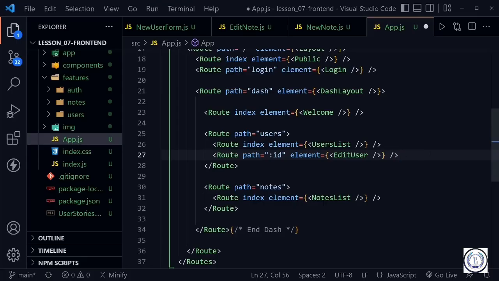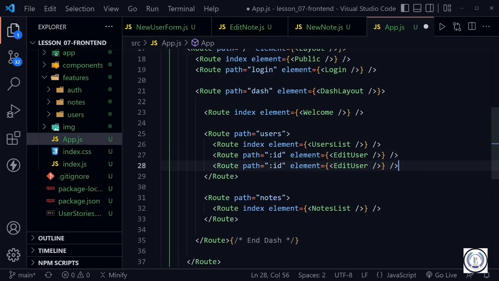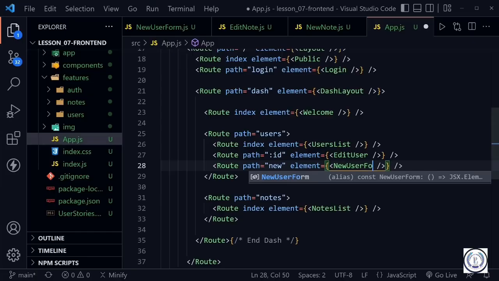Now once we've done this, let's copy this down, and we'll have one more path inside of our users path, and this will just be new, so we could have /dash/users/new, and this should be the new user form.